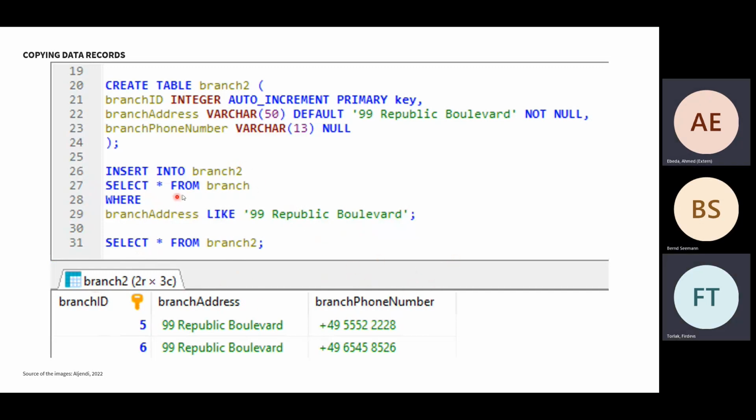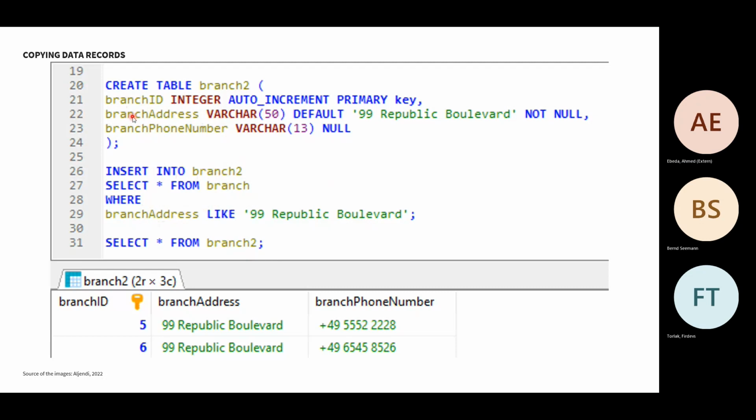But if you want to insert, for example, into another table like branch 2, just imagine we don't have the phone number. We just have branch ID and the branch address. What could we do here? We will write insert into branch 2, select branch ID and branch address. So in this case, I am selecting only the two columns from branch. Is it clear?